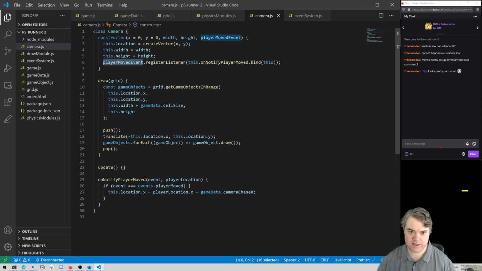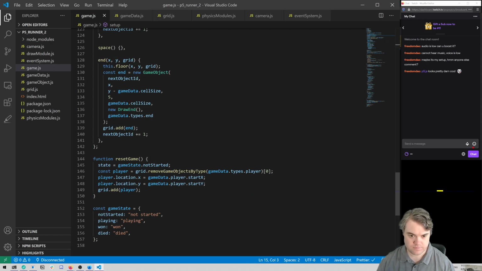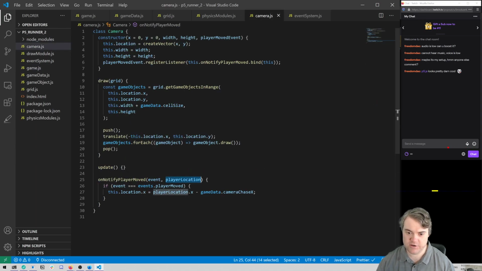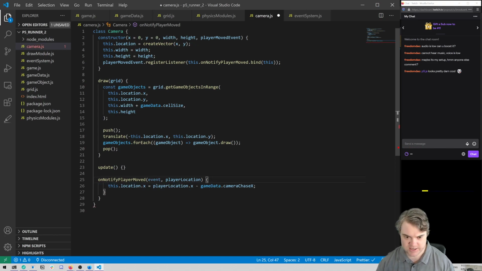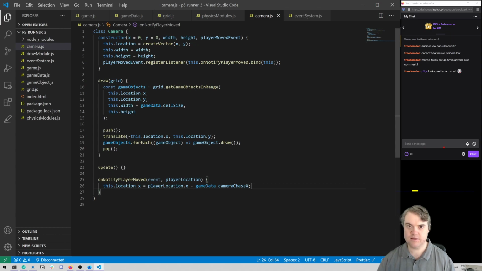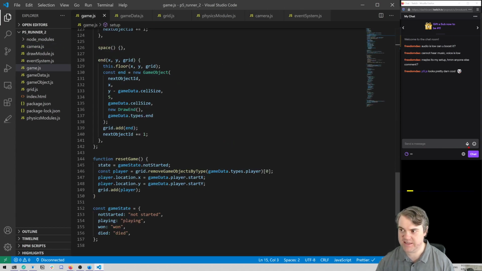Now we can call player. Now camera, when we notify player moved, that's what we really care about. So the data is going to be passed in as this player location. And are you actually checking this event's? You don't really need to check the events. The events are kind of silly. I need to remove that. Maybe that'll be the next thing I do.